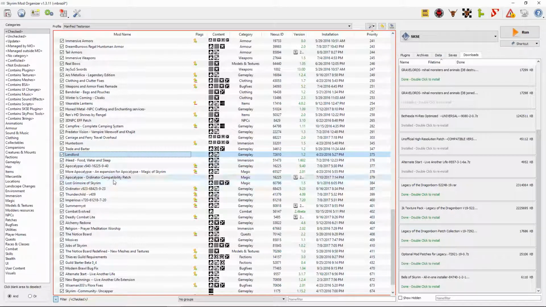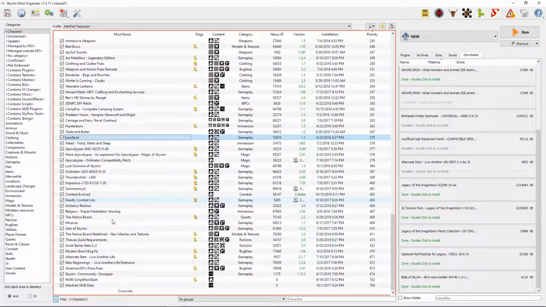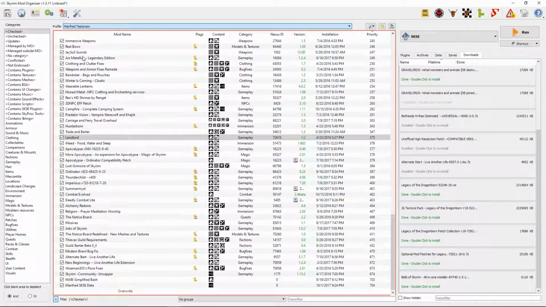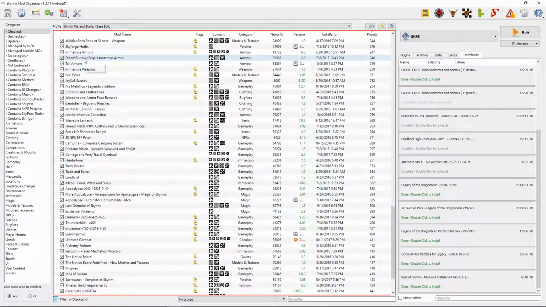Then we get into the magic and all of the Enai Aeon stuff. Here are two combat mods that I used in the Prologue edition. That's going to change a little bit. Here's some alchemy stuff, and then we're getting down to the bottom where there's some patches and various other things. So that's Manfred Testorson.